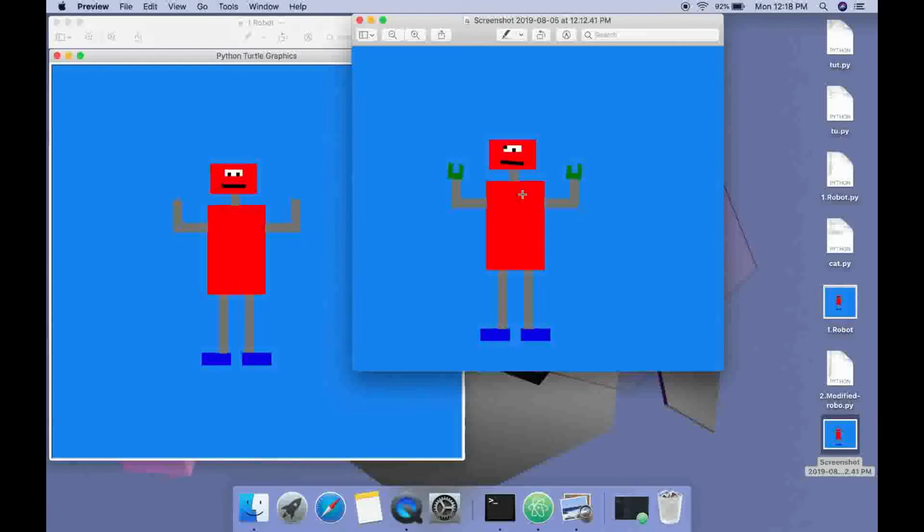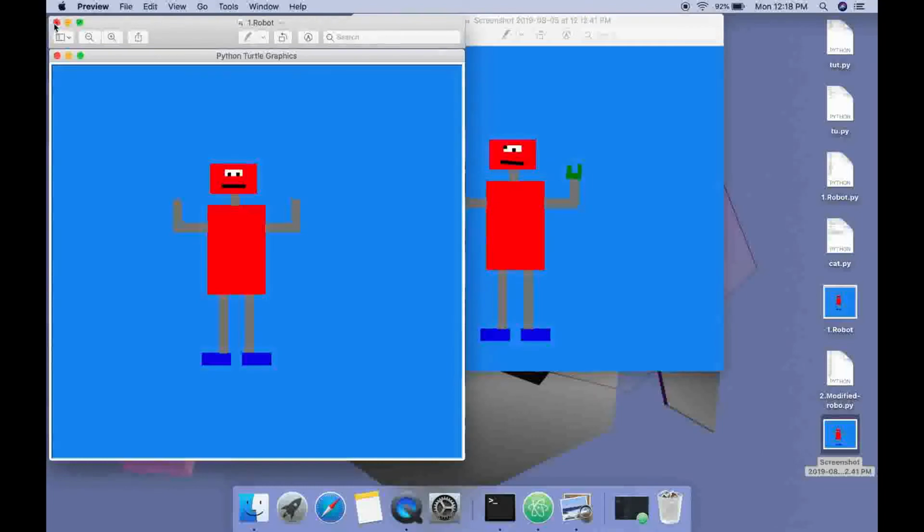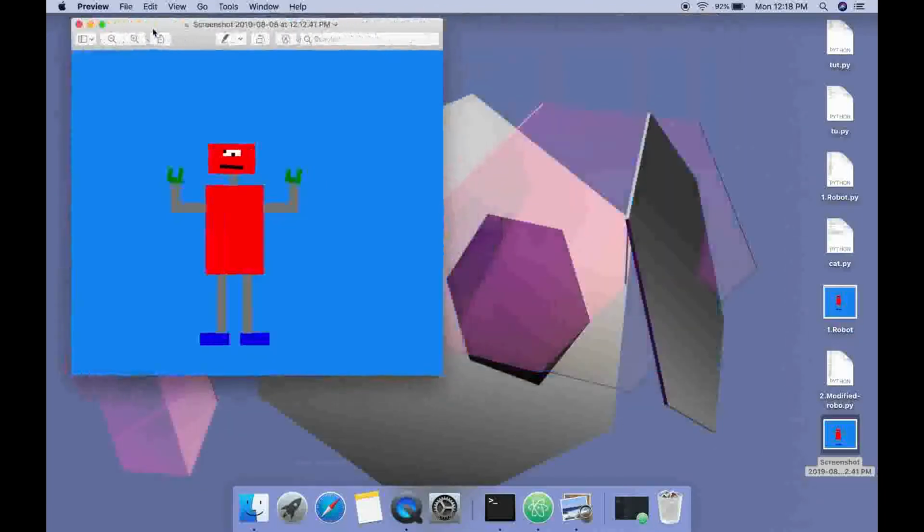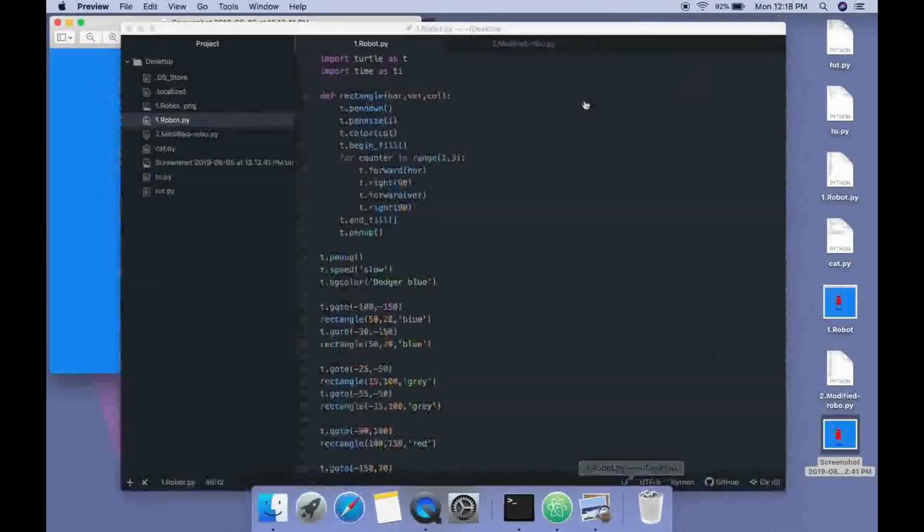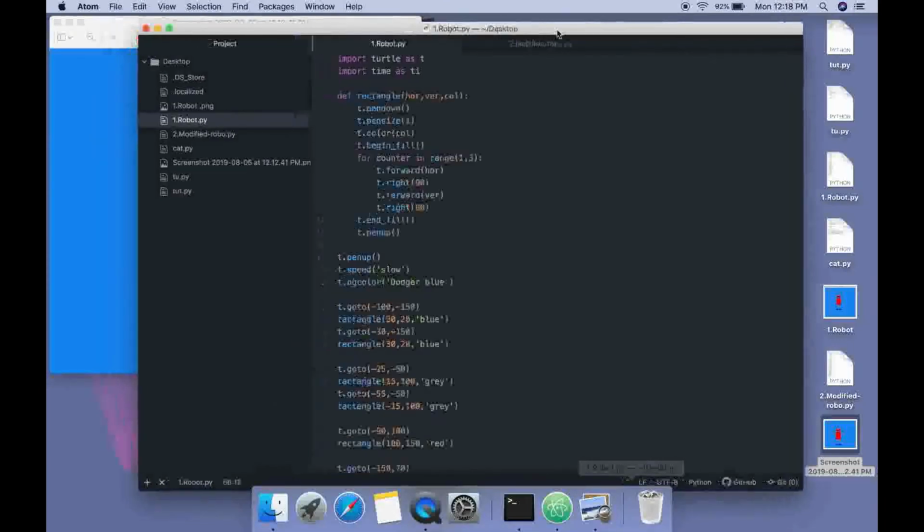So whatever skills we have learned, I need you to use them and create that thing. So pause the video for a while, and if you get that one, then perfect, and if you did not, then resume the video and go with me. So I hope you get that one. And now I'm closing that particular one, and here we have the Atom with our code robot.py.